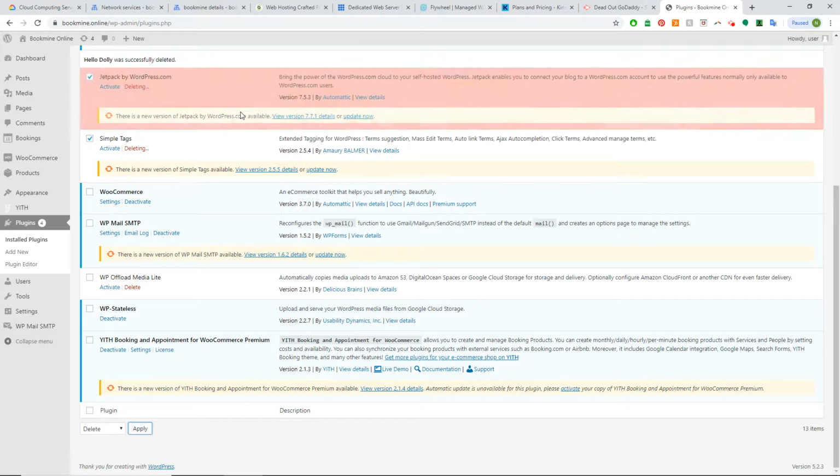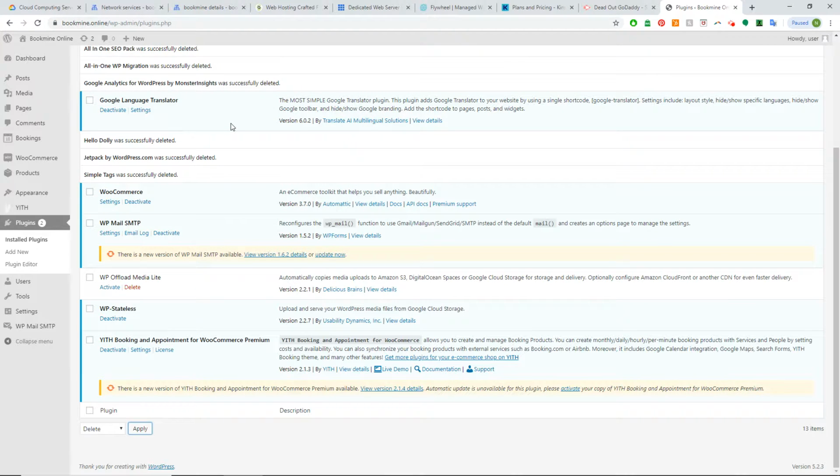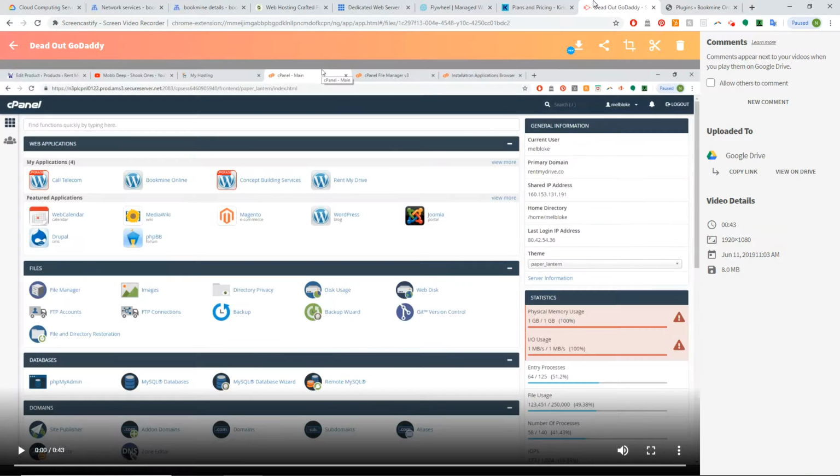Shouldn't take that long. Another thing I'm going to show you is the reason why I decided to move my hosting. This is why. At the moment, this is in GoDaddy's backend, as you're all aware. You must have seen this, it's cPanel and everything. This is my problem here. Look, statistics. Crashed, 1 gigabyte used, 1 megabyte used, done.